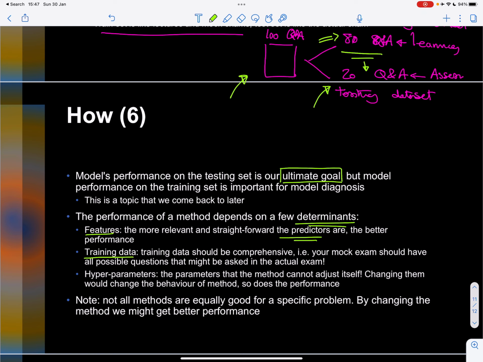And also hyperparameters of a method. The parameters that the method cannot adjust itself. Changing them would change the behavior of the method, so does the performance. So we want to have more straightforward features, a comprehensive and representative training data set, and we want to tune our hyperparameters to the best values.